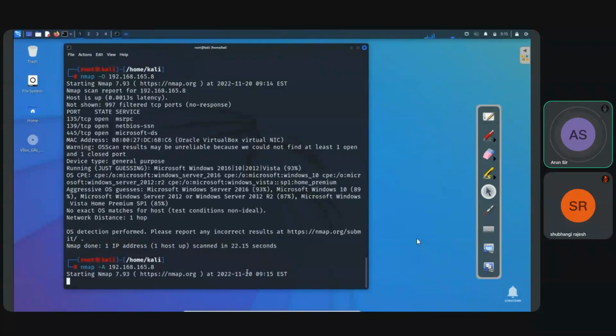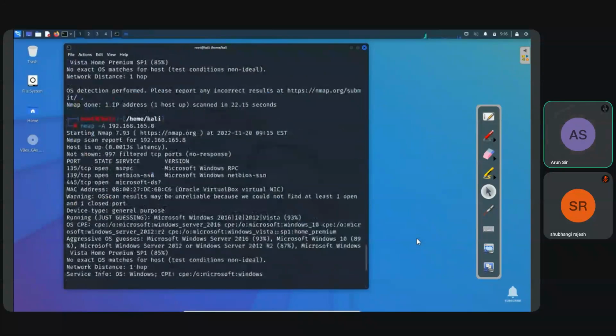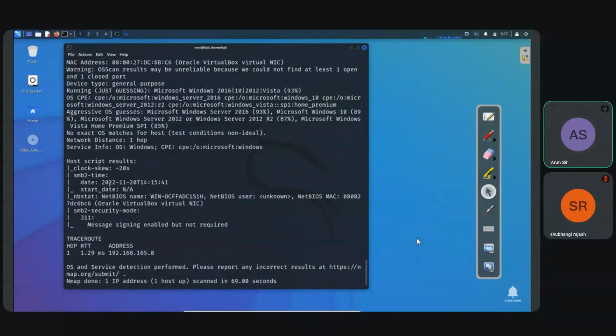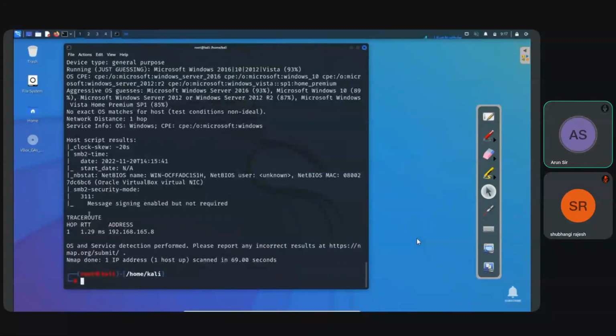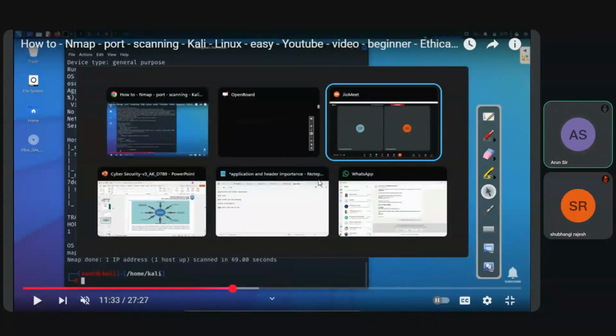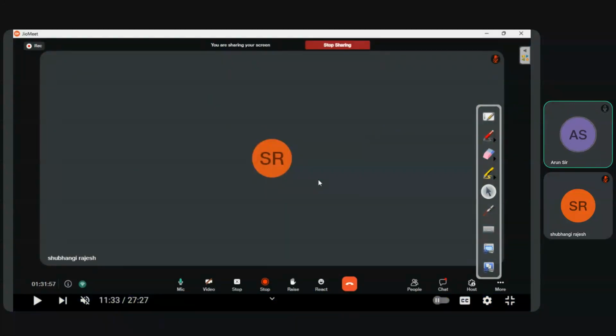Let's say one more nmap I'm trying, dash A. There are various options available with nmap. If you type nmap dash h, h is for help, you will get all the details and all the commands, and you can utilize any one of them. See here, the NetBIOS SSN server is active, it is open. That should not happen. So these are the things related to port scanning and other parts.